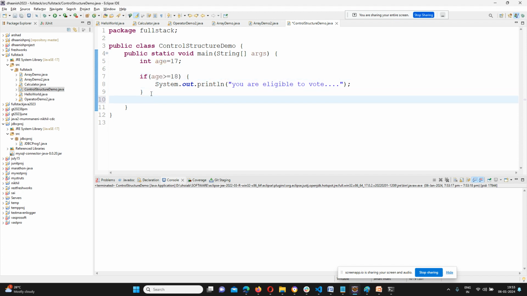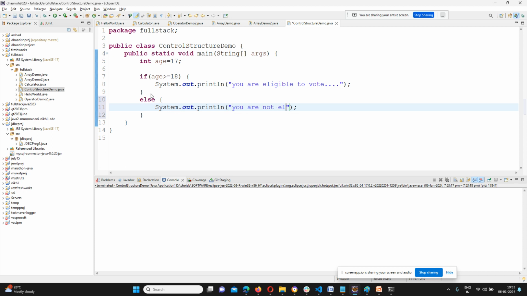Now I want to print something if the age is not above 18. I can use else. Else, you are not eligible. Now I get a proper output. If I put 18, since I have put equal to, it says you are eligible to vote. If I put 17, it says you are not eligible to vote. Makes sense. Could you see the syntax? If else.